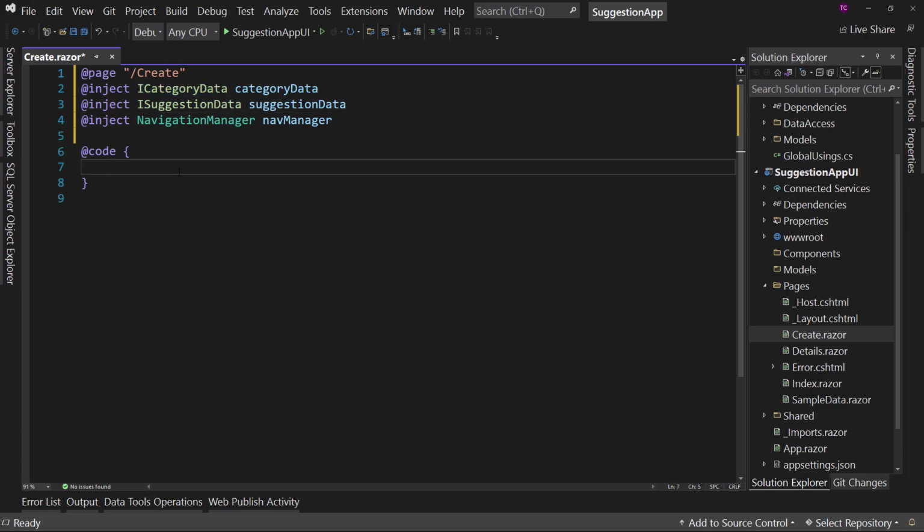Let's go down to our code itself and say private. And we need to have a separate model for this. So what we need to have is a CreateSuggestionModel because we have to have some limitations on what you can create. So let's go to our models right here.